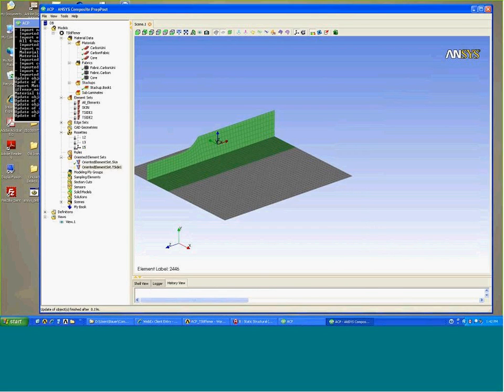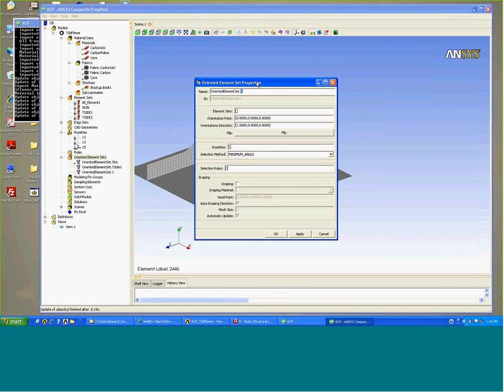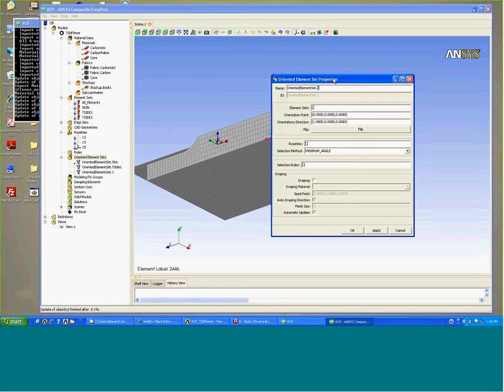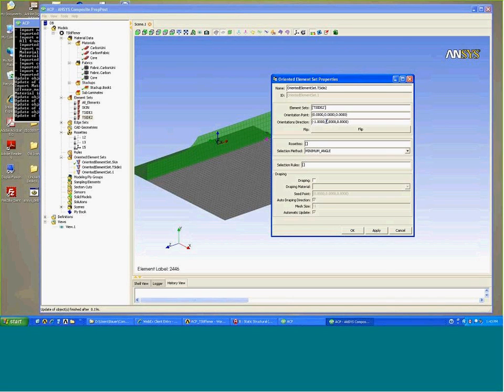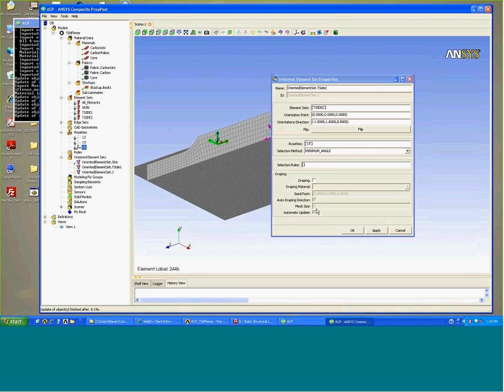And let's do the same with the next oriented element set. That will be the opposite side of our T blade. This will be T side 2. We use element set T side 2. For this orientation, let's use a -1 direction, +1, and for the rosettes, we use the same consistent X-axis orientation.